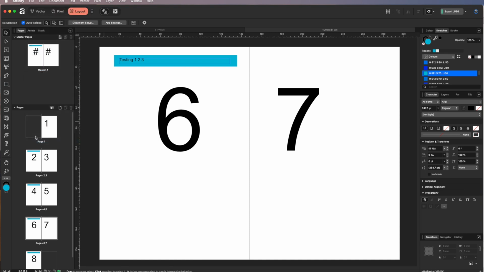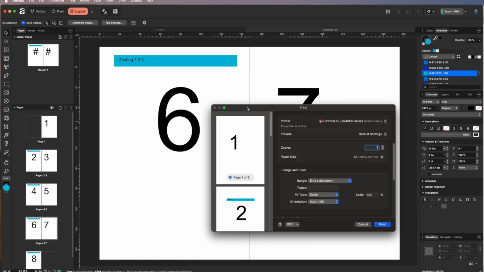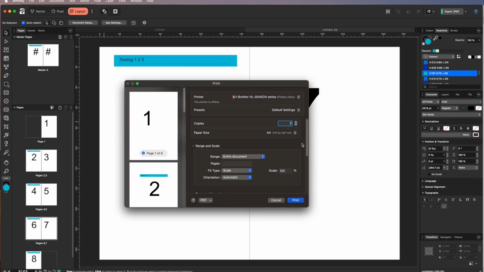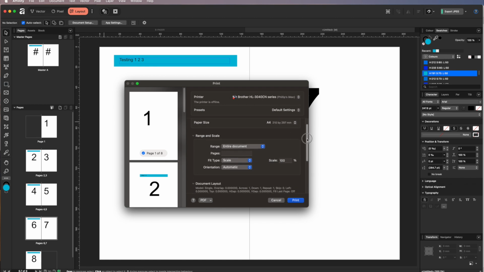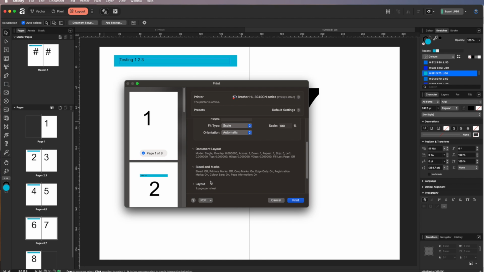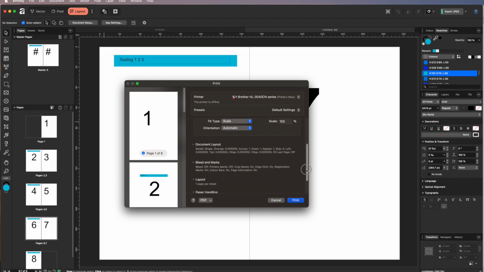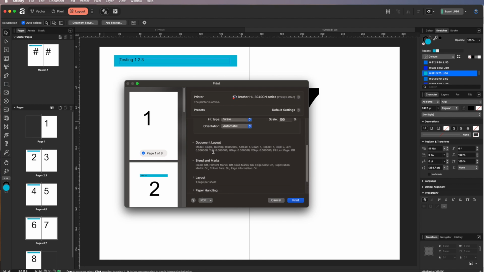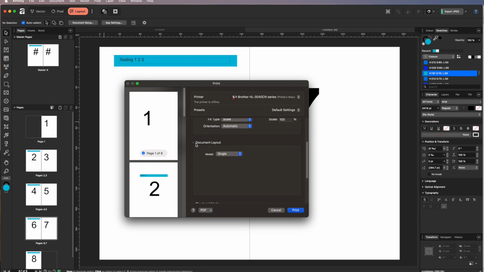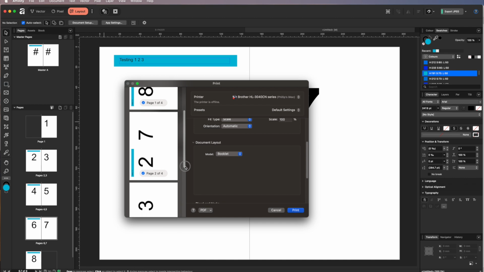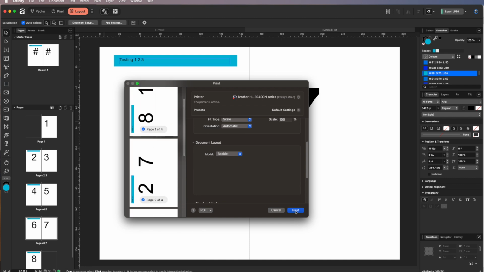So if I come into print here, we've got a range of settings down here. It'll just pick up the printer that you're working with. If we have a look down here, the one that I'm really worried about is, let's see, that's the one I want. I just want to go to document layout, and if I click on that, you'll see single, tiled, booklet. Oh, that's what I want. So as soon as you put it on that, you see how it's done the pages for you. So I can just simply go and print, and I'm going to print this out.